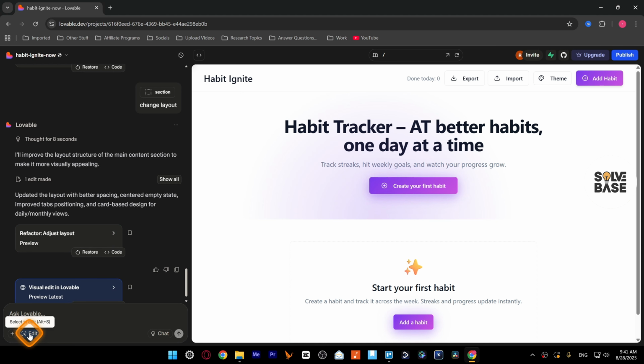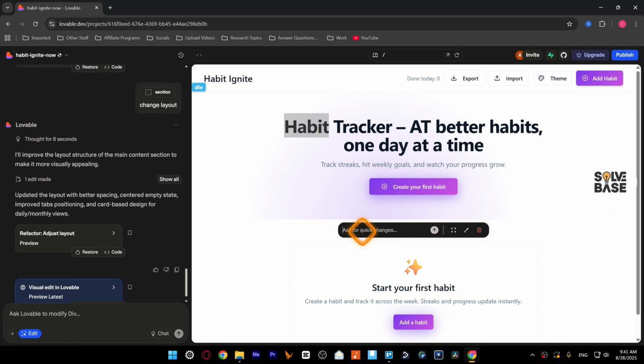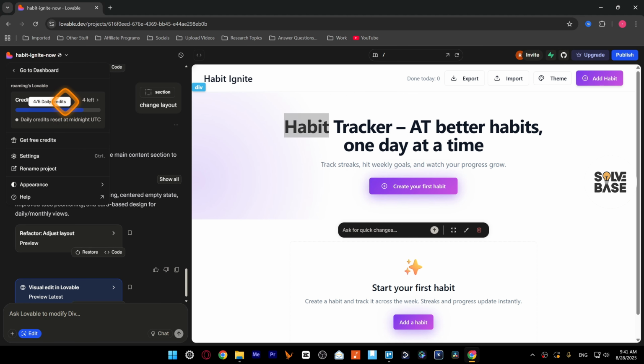Just like that. I'm going to enable it again by clicking over here on the bottom left, and then select one of these elements. For example, this one. I can ask for quick changes, but this requires the AI to work. So in this case, it's going to take away 1 credit from your total balance. So don't do this if you're using the visual edit. But if you do want the AI to look at this particular section, you can use it.